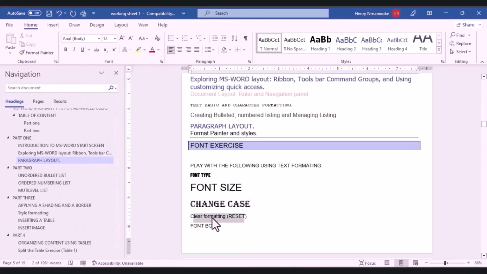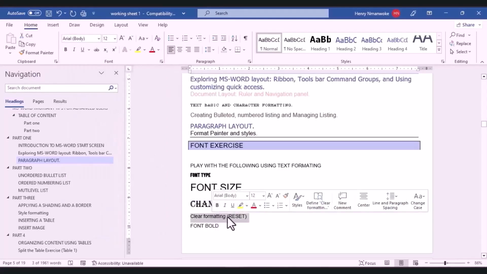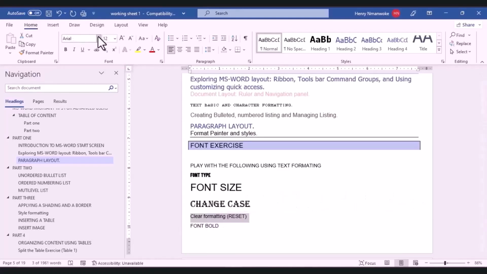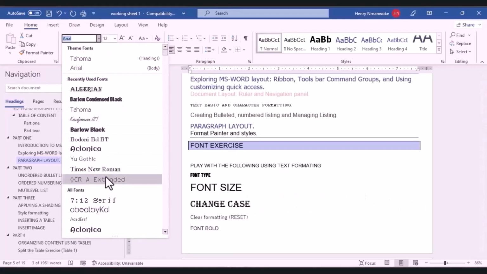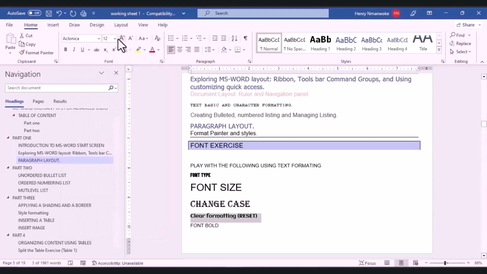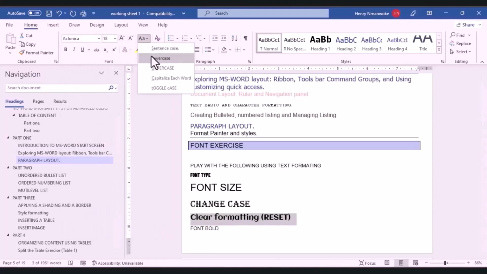So the next is clear formatting. Clear formatting is an icon that resets the font or the document to its initial state. Let's say I change it to this font type and I increase it, and I make it sentence case, and I make it capitalize each word, then I want to clear format it.